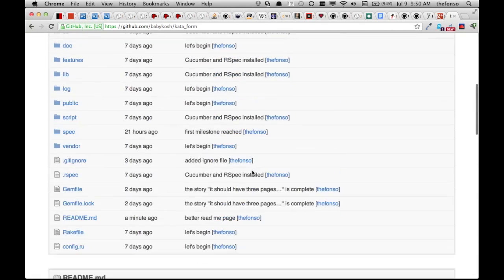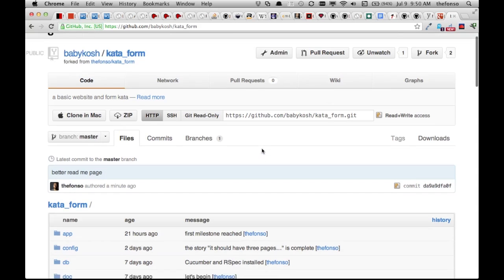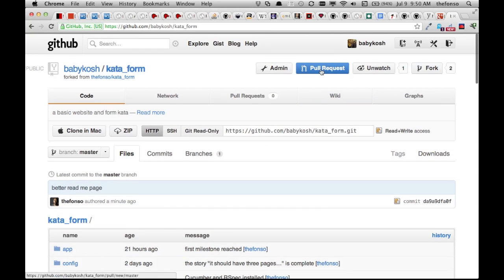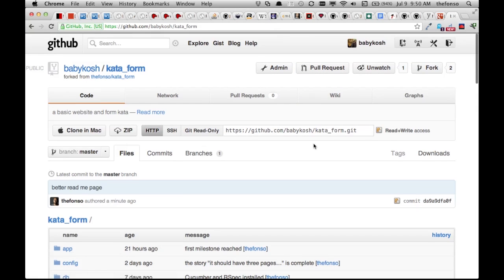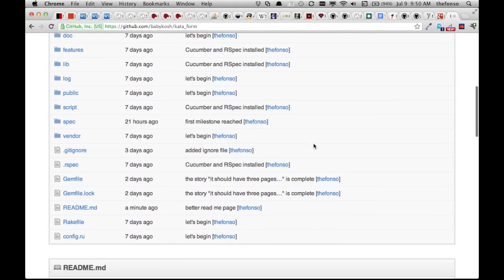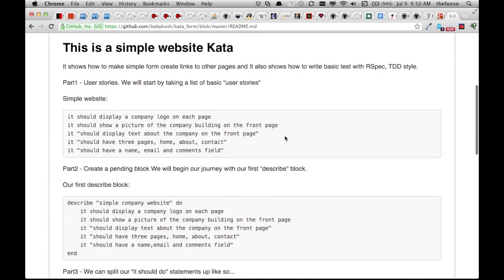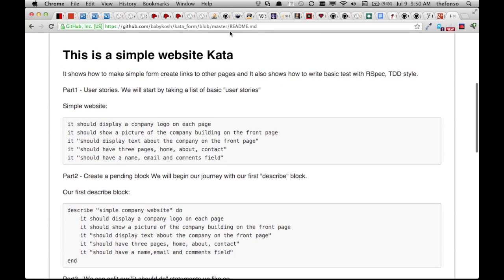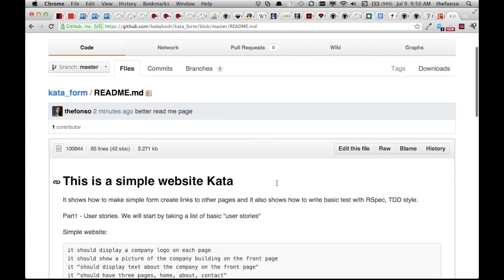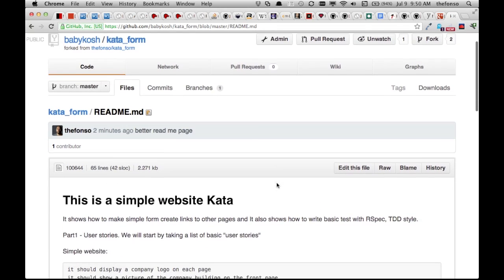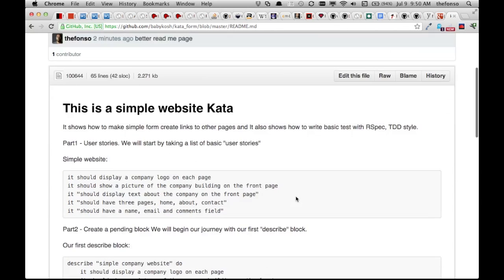Yay! Better looking README. So now I'm going to send the Fonzo a pull request for this particular page. Let's see if I can actually click on this page. I want to make sure that it just pulls that one page. See, the URL is now pointing directly to just that particular page and not all the source, because I only want to send a pull request for this.